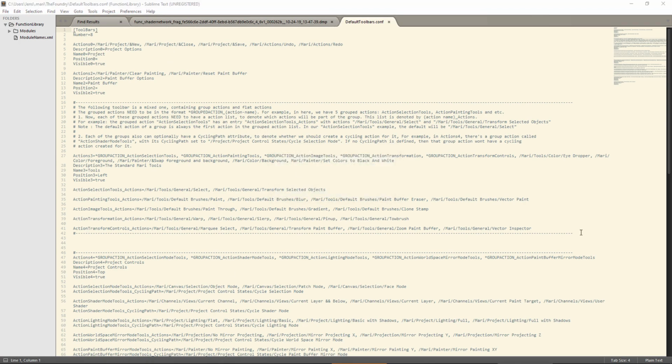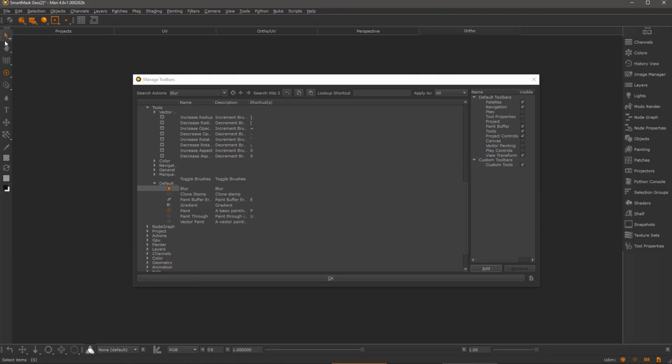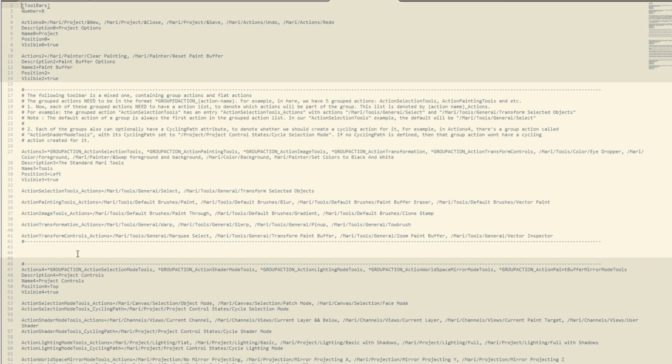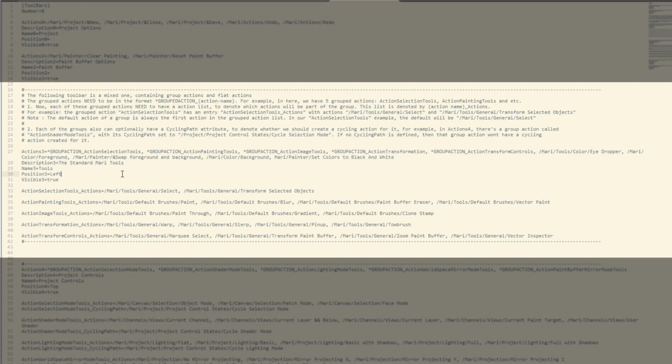Now in here, we actually have several toolbars. So for example, we have the tools toolbar, but we also have these default shader actions, the mirroring, etc. Currently, I'm only interested in the tools toolbar, which is this part, which you can see here already the different actions that have been added, such as select, transform selected objects, paint buffer erase, etc. There's actually quite a good explanation in this file by default, but let's quickly go over it.